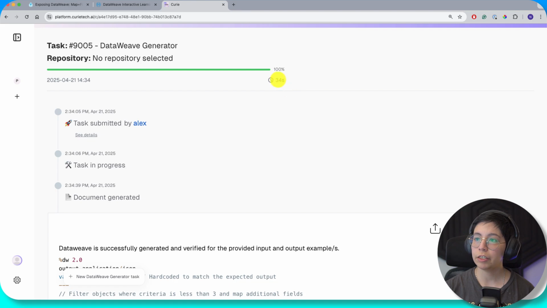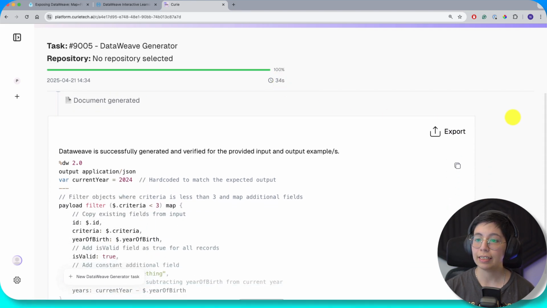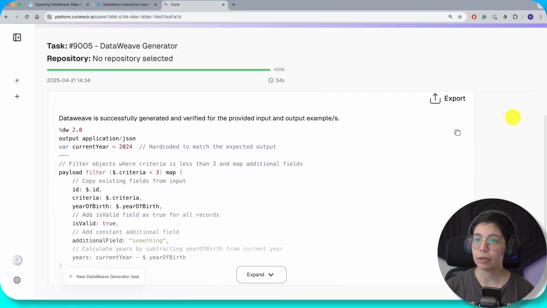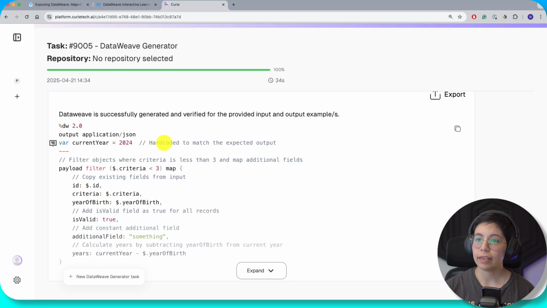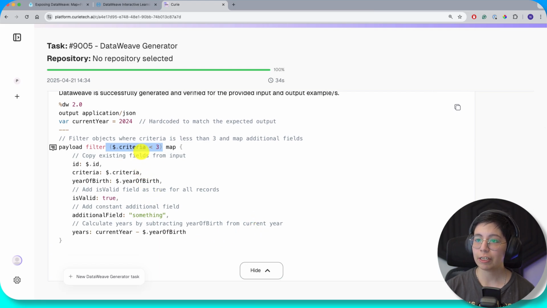All right, and it finished in 34 seconds. So let's take a look at the code that it did. It is telling us the current year, 2024, hard-coded to match the expected output. Yeah, because I did it in 2024. So first we have the filter. It is doing the filter first, the criteria less than 3, and then doing the whole mapping from whatever I had. This is pretty much what I was expecting.